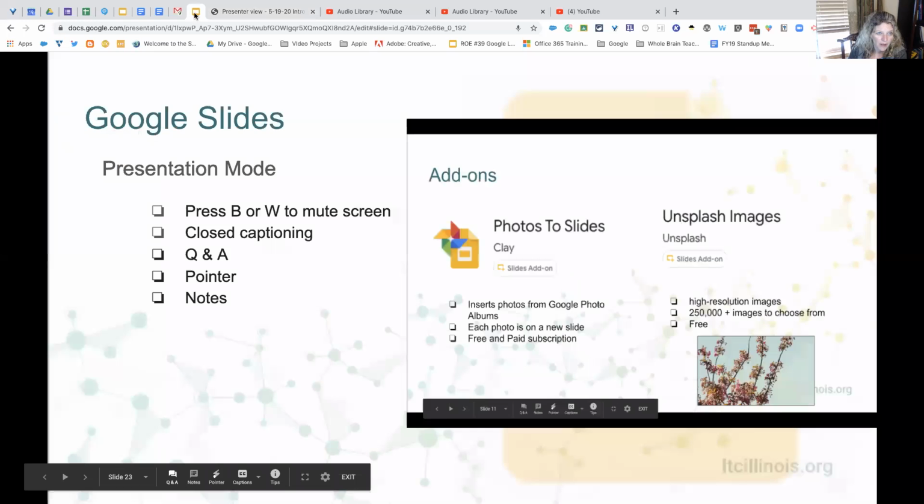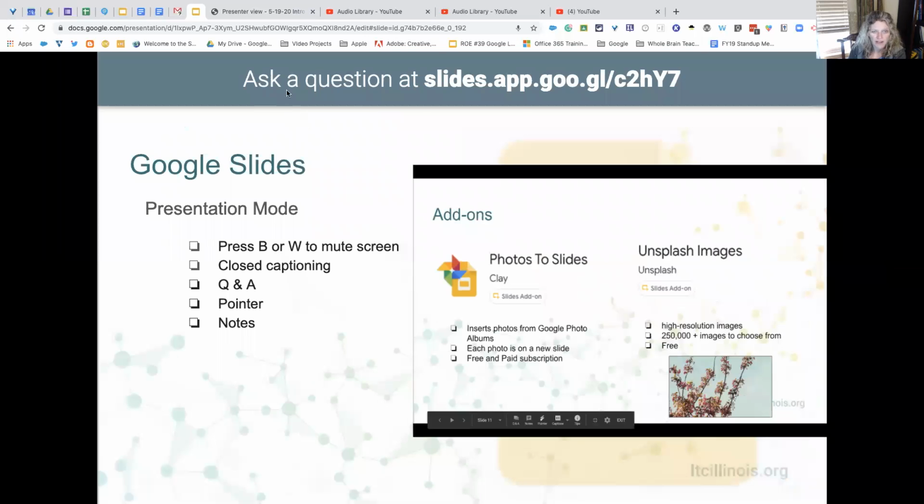So if I go back to the presentation mode, do you see right at the top of the presentation mode? So if anybody wants to try this now, feel free to do so. Go up to a new tab and type in slides.app.goo.gl. This is just another URL shortener, and it is case sensitive. It's C2HY7, and see what happens then when you go to that.